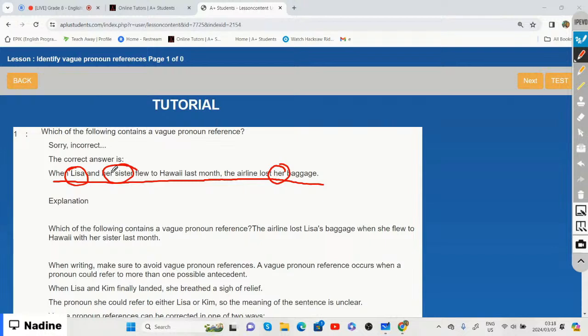And if we were to replace or correct that vague pronoun reference, we can then say that the airline lost Lisa's baggage when she flew to Hawaii with her sister last month. So now we know what the antecedent is within that sentence. But if we just say, when Lisa and her sister flew to Hawaii last month, the airline lost her baggage, then that is the vague pronoun reference, because her can either refer to Lisa or to her sister, which means that the antecedent is unclear.